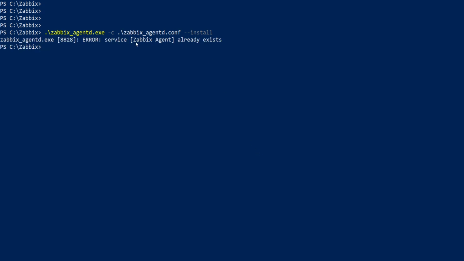Actually, I have already installed Zabbix agent in my previous installation, so that's why it threw me an error. But the agent is installed. I will show you where it is installed. For that purpose, we will open services.msc. You will hit enter, and it will open for you all the services that are running on a Windows system.